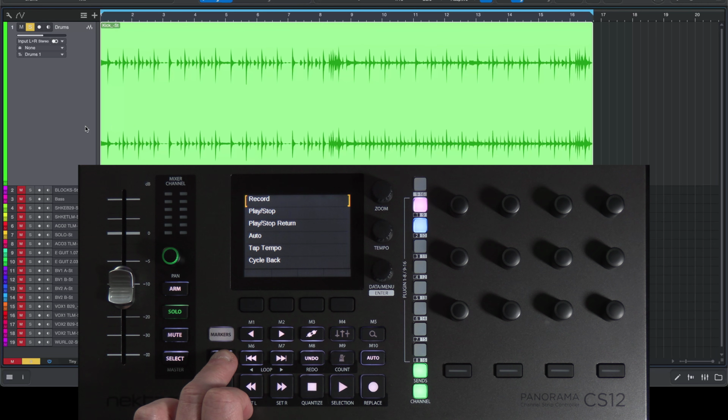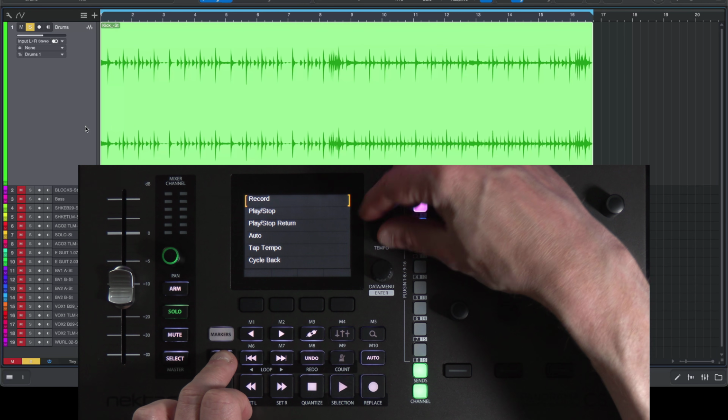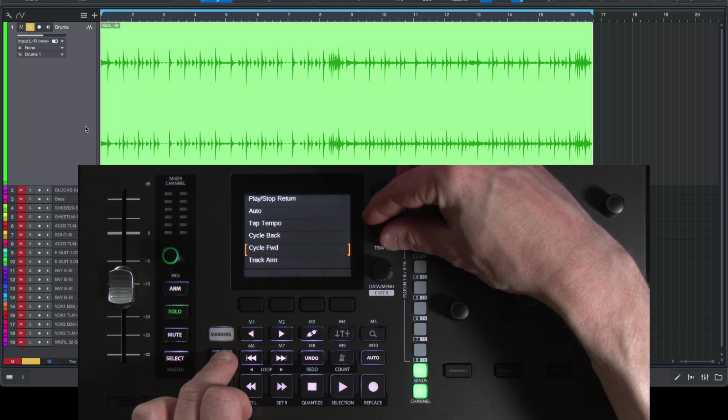And when I have a foot controller plugged into my CS12, I get loads of other extra options that I can activate using that controller.